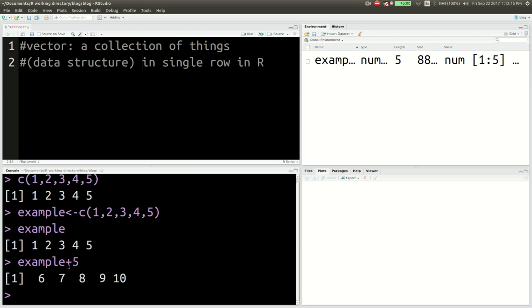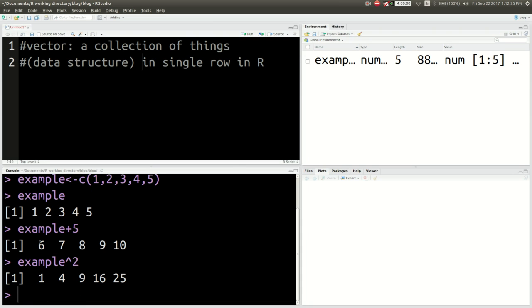So 1 plus 5 equals 6, 2 plus 5 equals 7, etc. If I do example and let's say I want to square it, again, you can see right there, 1 squared is 1, 2 squared is 4, etc. And so this is a very efficient way to calculate information inside any kind of programming language.